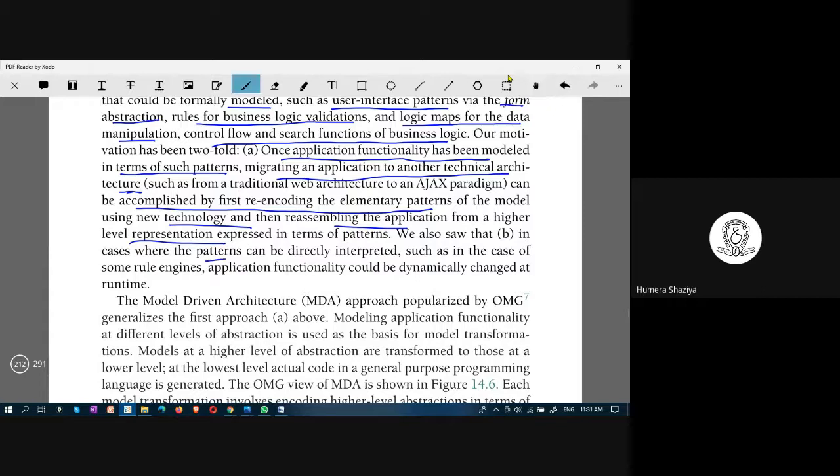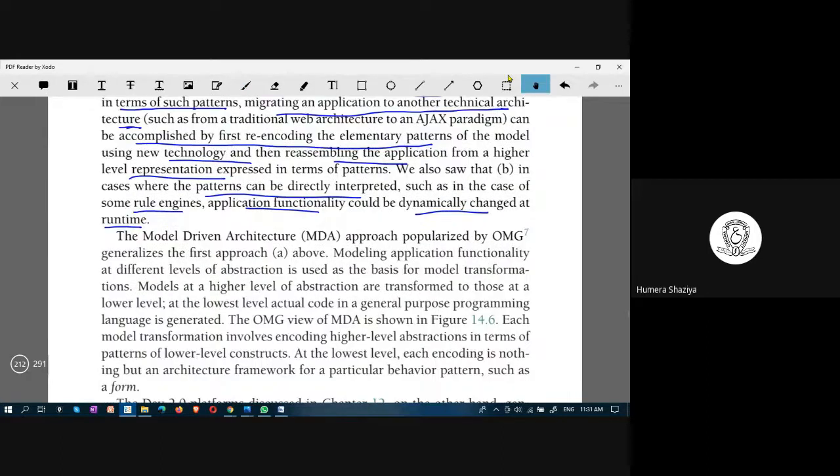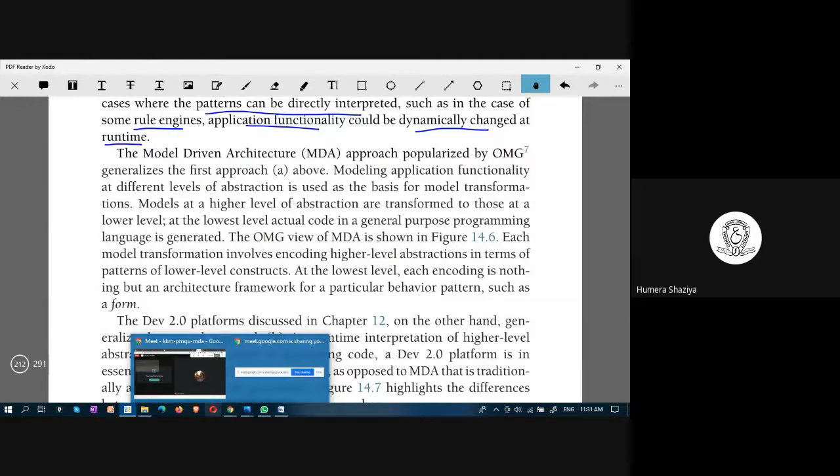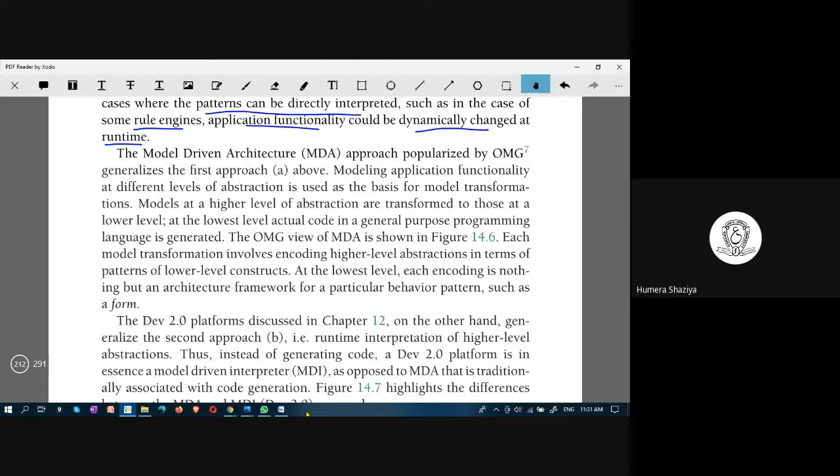When a pattern can be directly interpreted, such as in the case of some rules engine, application functionality could be dynamically changed at runtime. If the patterns are known, then the application can be dynamically changed, which would give a lot of benefit in terms of time and performance.